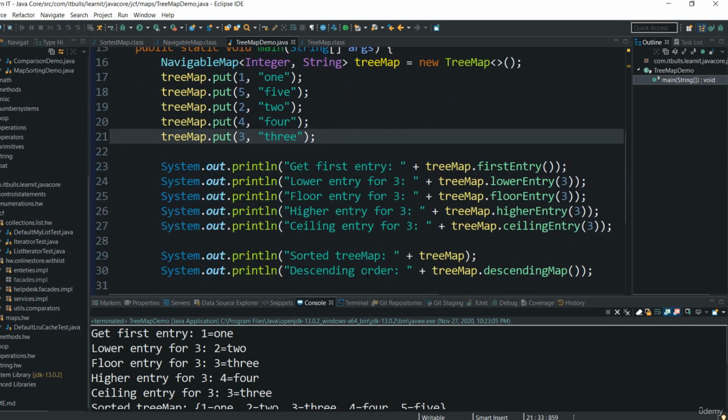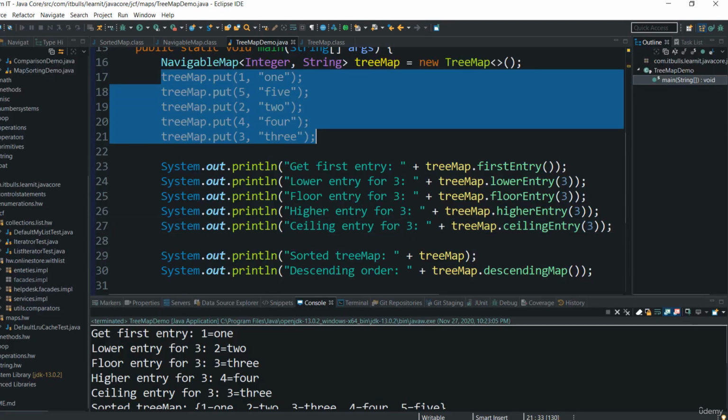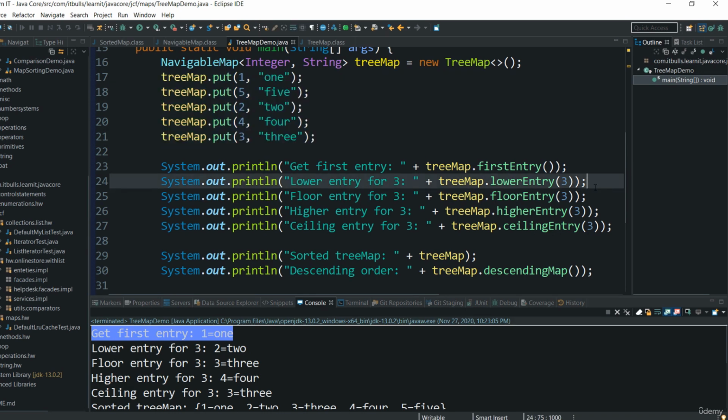And here you can see different examples of me using the firstEntry, lowerEntry, floorEntry, higherEntry, and ceilingEntry methods. I used 3 as the key for all method invocations so that you could see the difference. Here you can see that even despite the order in which we put entries, when we retrieve firstEntry, we get 1. Because the Integer class implements the Comparable interface, and Integer objects know how to compare themselves with other integers. Does it make sense?